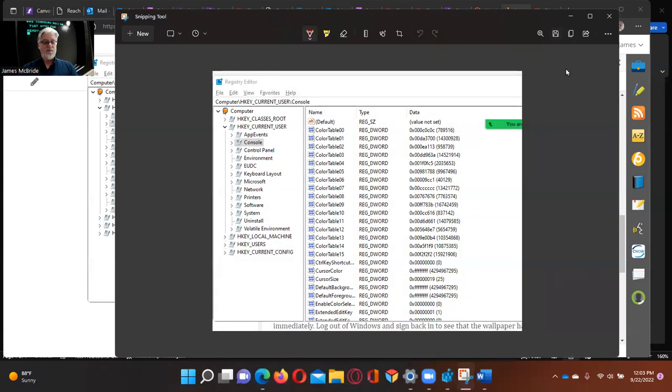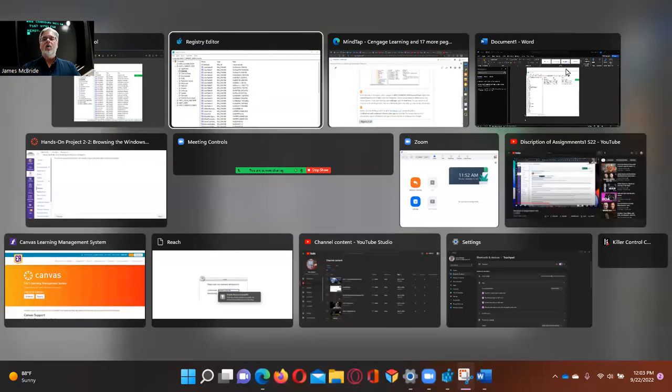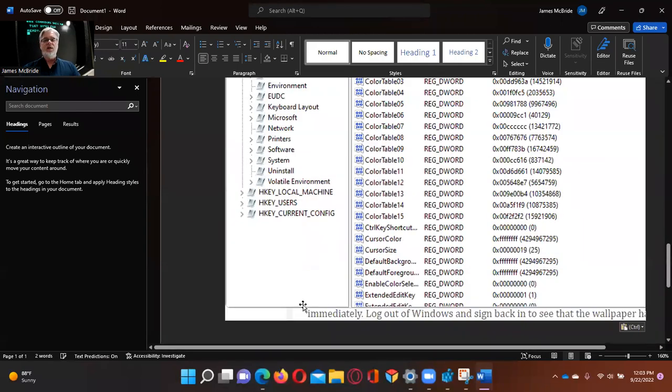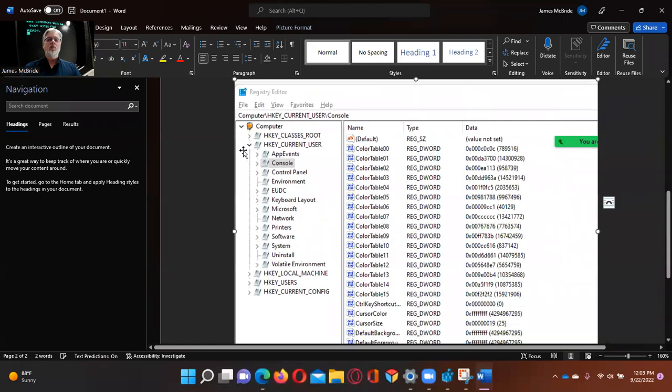You could actually save it. Go back over to Word. I'm on number 5, Control V, and I pasted it. And I'm like, that's way too big. So I'll just shrink it a little bit, and then on to the next one.